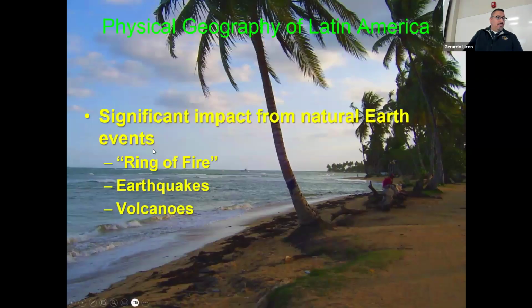All right. Now moving on to some other things about Latin American geography. And so here we're looking at things like plate tectonics, and I'll talk about all these. The Ring of Fire, earthquakes, and volcanoes.